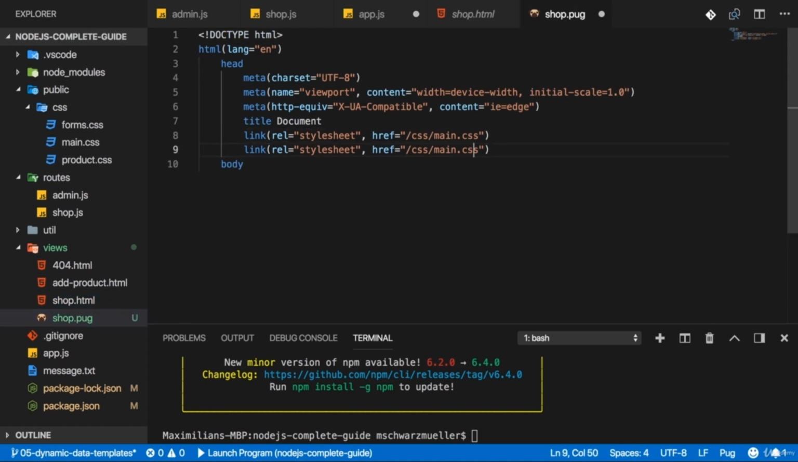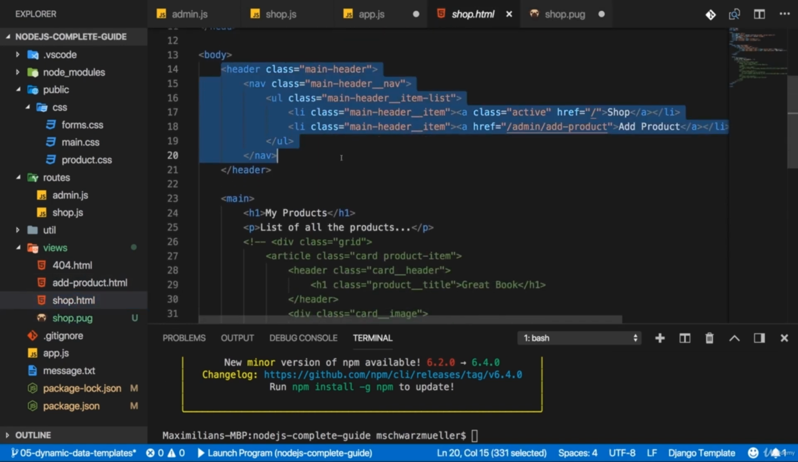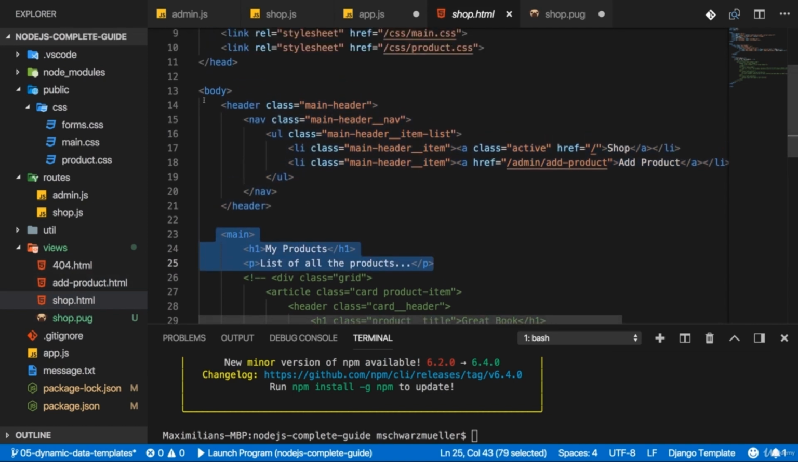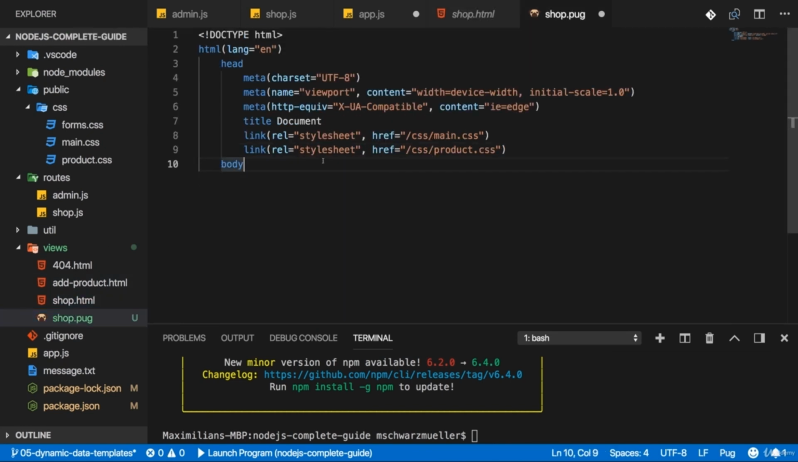So let's replicate this link here and import the product CSS file. And now for the body, here I got a header and I got this main area. So let's replicate this in Pug quickly. For this, in the body, indentation matters in Pug. That's important. You basically structure your nesting of HTML with indentation levels here. So if head is nested in HTML, then it's indented. And if meta is nested in head, it's also indented. If they're on the same level, they are siblings. So this is how that works.